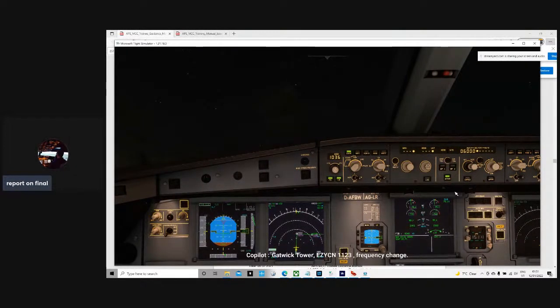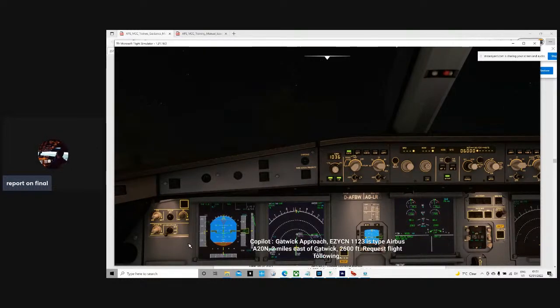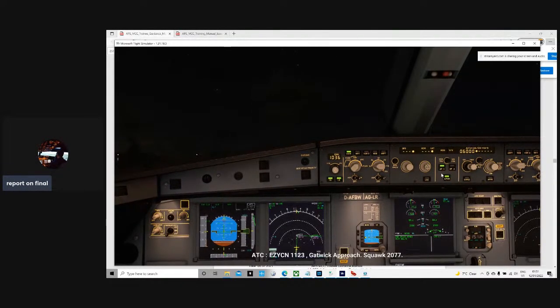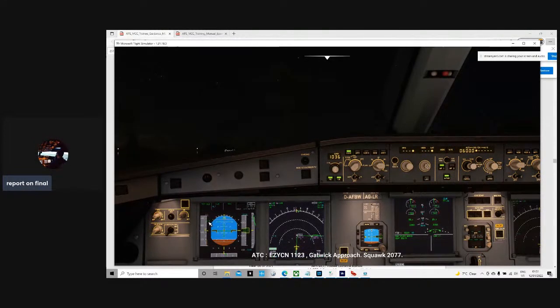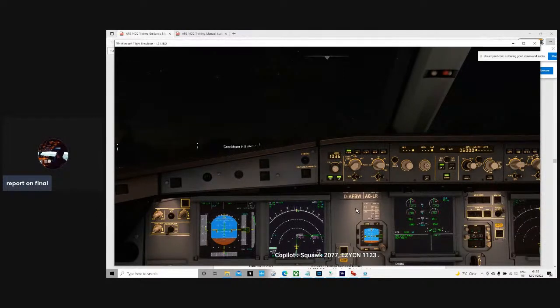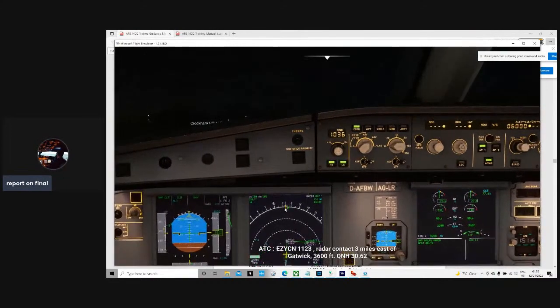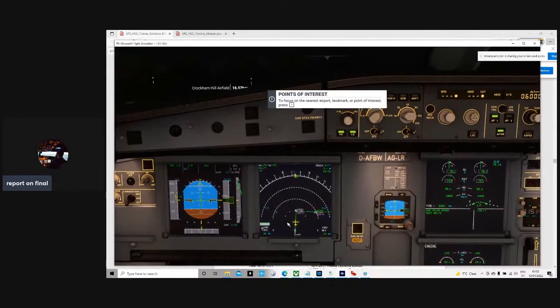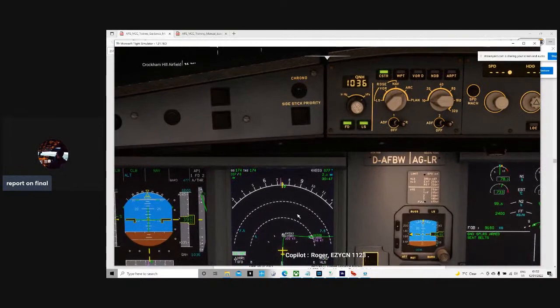Gatwick Tower, EZY 1123, frequency change. Gatwick approach, EZY 1123, Airbus A320, autopilot set, 2 miles east of Gatwick, 2,600 feet. Request flight following. EZY 1123, Gatwick approach, squawk 2077. Squawk 2077, EZY 1123. EZY 1123, radar contact, 3 miles south east of Gatwick, 3,600 feet, QNH 30.62. We need to stay at 220 knots. Roger, 220 knots, EZY 1123.